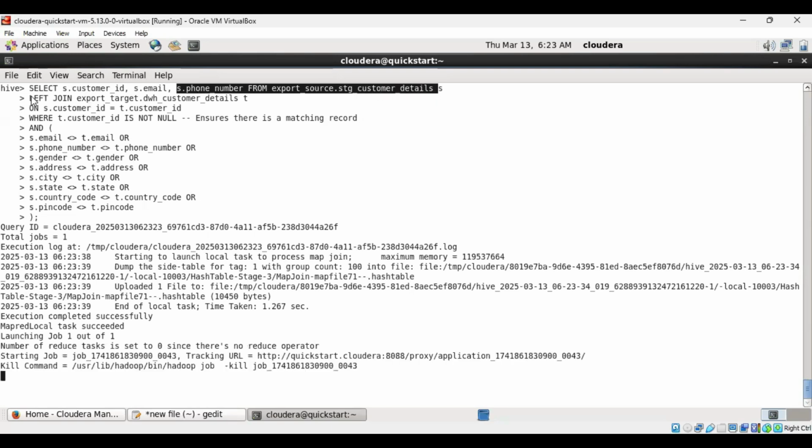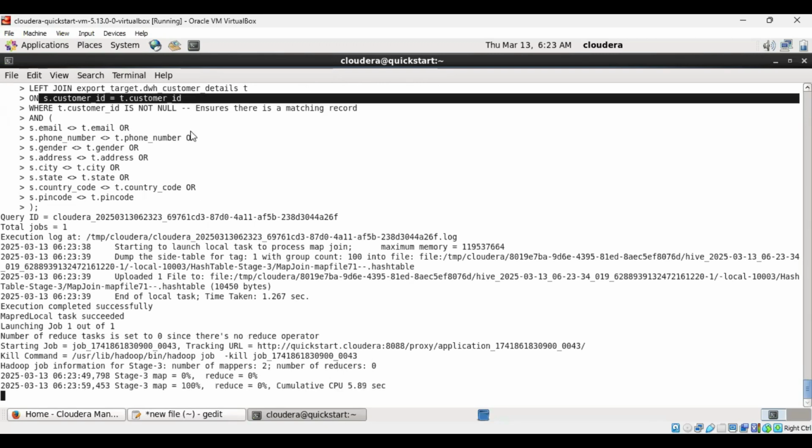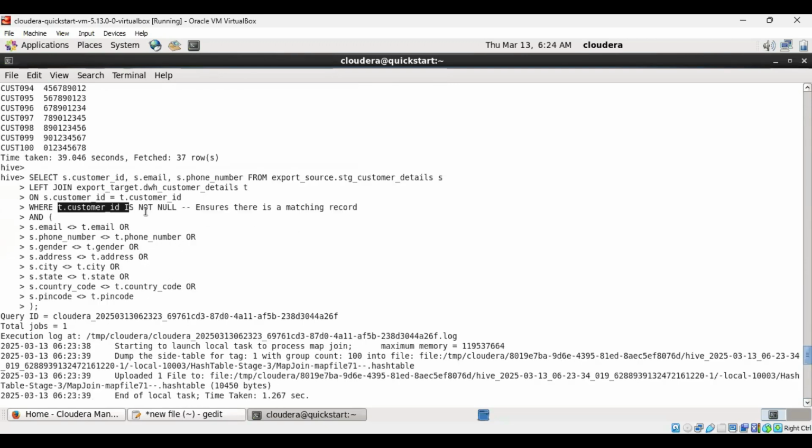table. I'm using a left join with the target table. I'm considering DWH customer details as T and the source table as S, on the condition that customer ID of the source equals customer ID of the target. And I'm specifying that the target customer ID is not null, so that I'm ensuring there is a match between the customer ID from source and target. In that, with respect to customer ID, whichever columns have a mismatch, I'm finding them in this process.